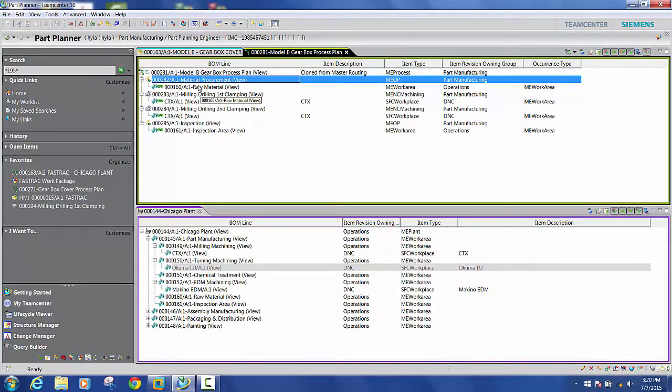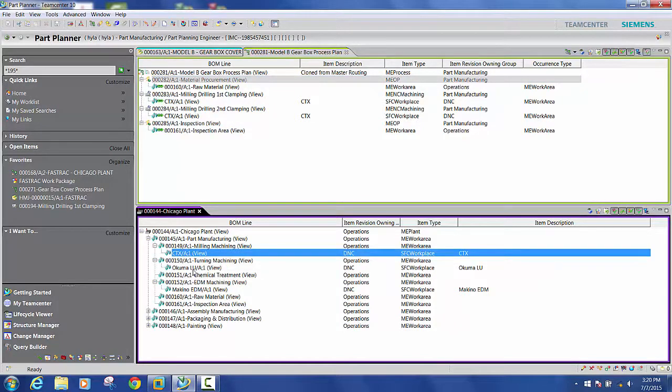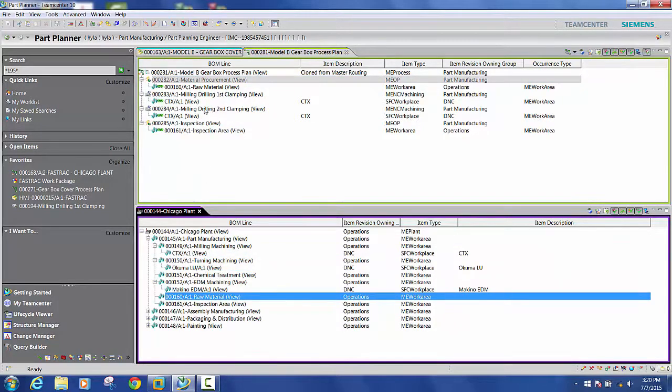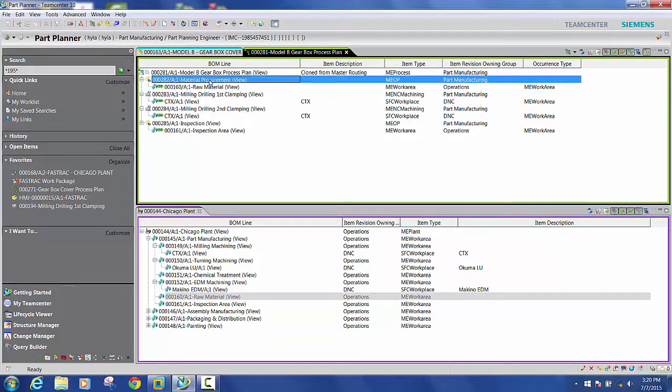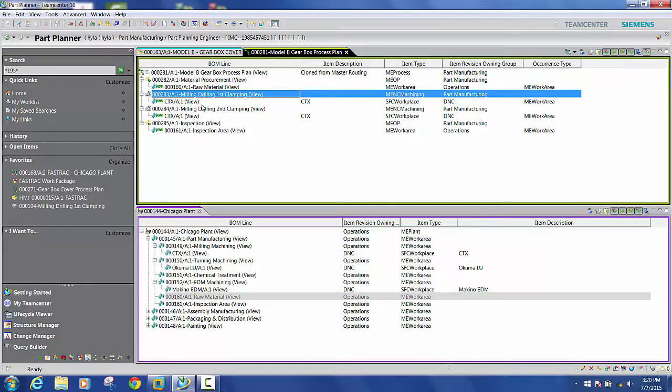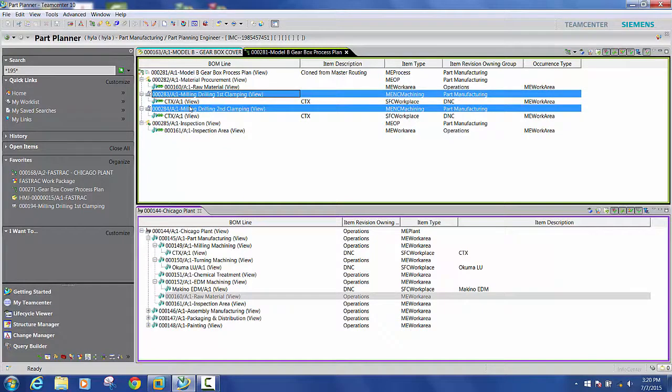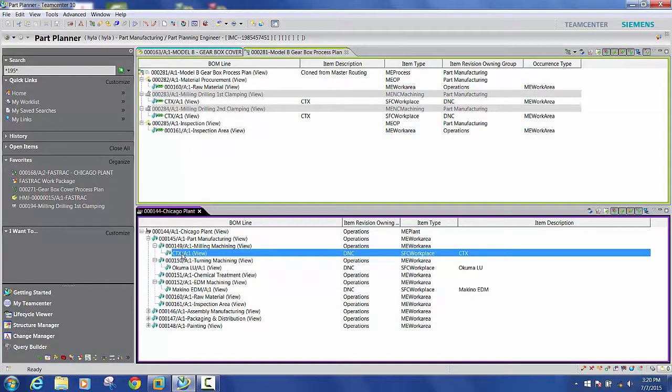Here we're essentially telling Teamcenter that each section of my plant structure is used in the manufacturing process at that operation. So for example, these 2 machining operations are both happening at my CTX machine, which is modeled in the plant structure. So in this way, we're assigning the plant structure element to each operation where it's used in my bill of process.